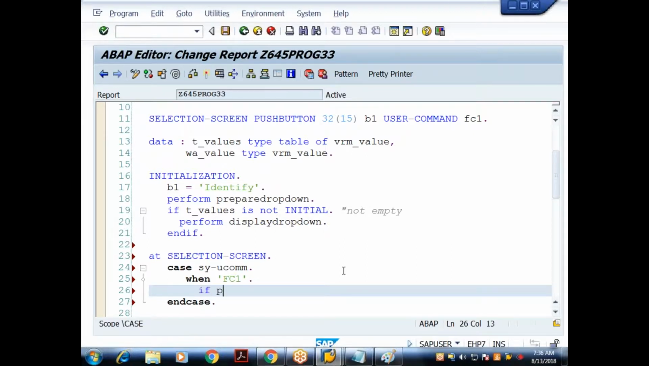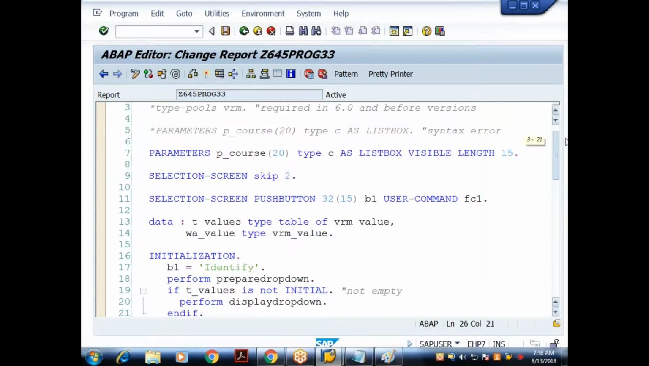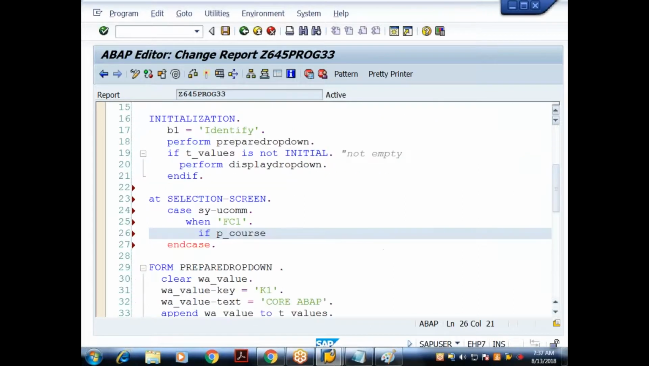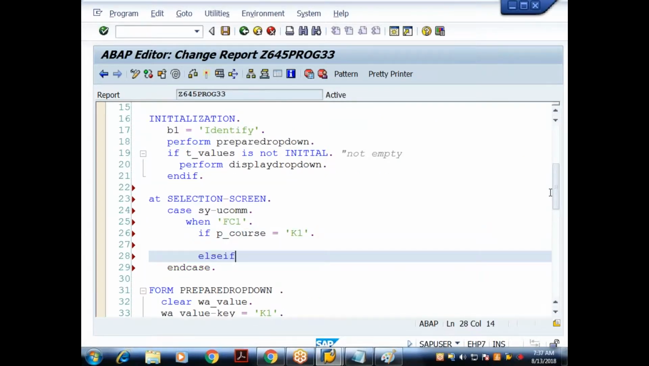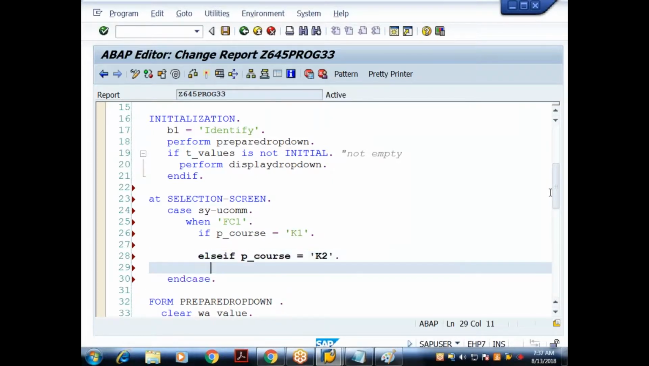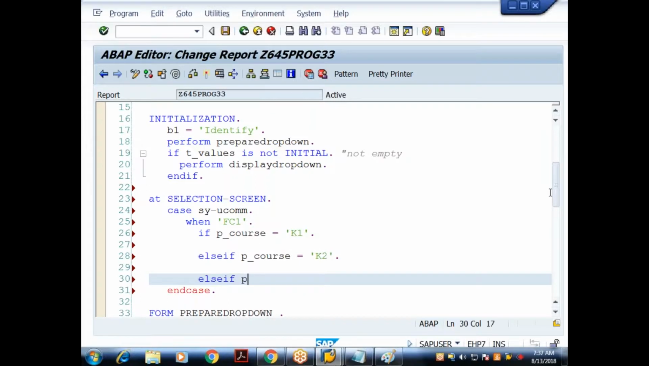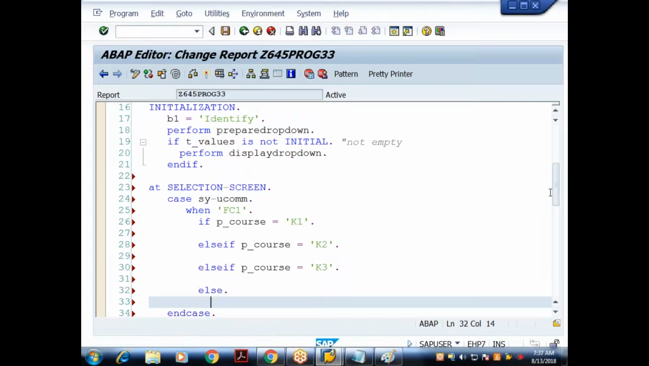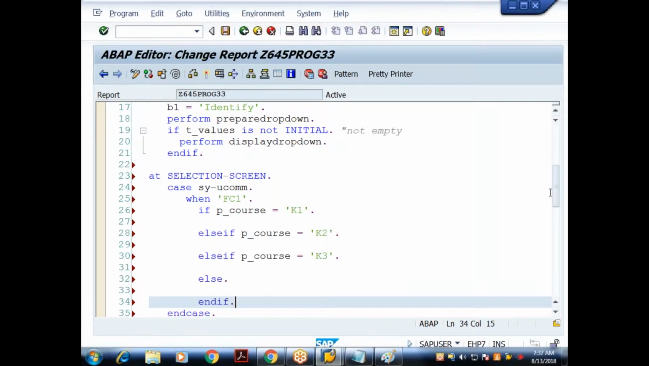So now how to identify the selected value? What is the name of the list box? P underscore course. The name of the drop down list box is P underscore course. So I'll say if P underscore course equal to K1, do so and so. Else if P underscore course is equal to K2, do so and so. Else if P underscore course is equal to K3, do so and so. Else if none is selected, I'll just give endif.